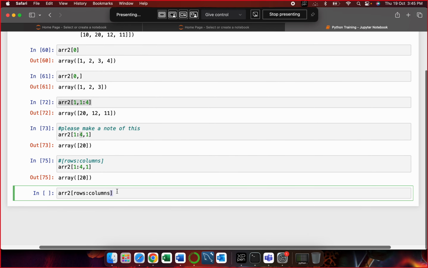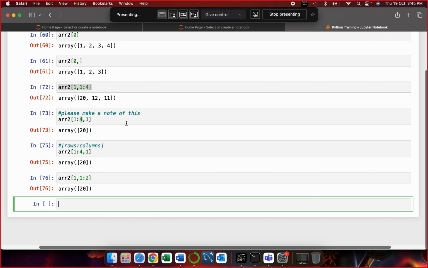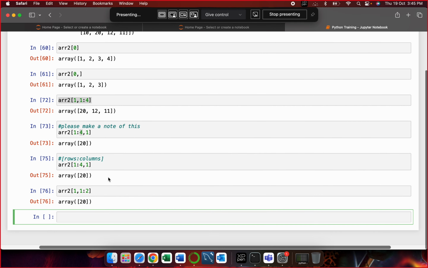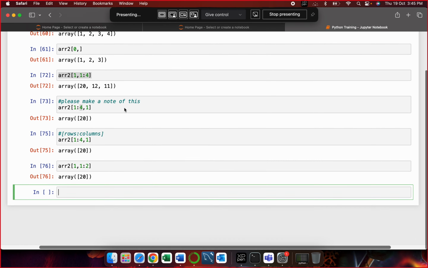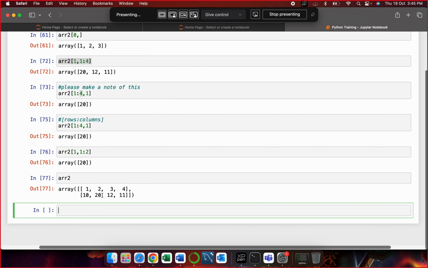One is the way that I already told you, which is ARR2. What we'll do is we'll reach out to the first index, we'll put a comma, we'll put 0, 1, we'll put 1:2. So this will give me 20. But let's say I just want to access the element directly. So let me bring array2 again here for you. So let's say I want to access this element directly. So what I can do is array2, I'll define the row for it, which is row 1.